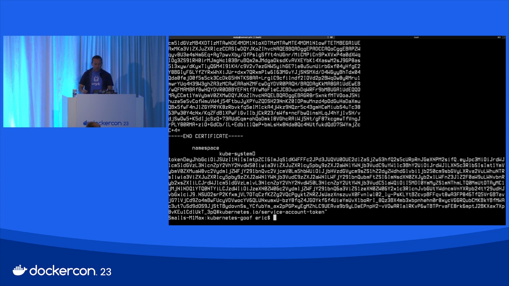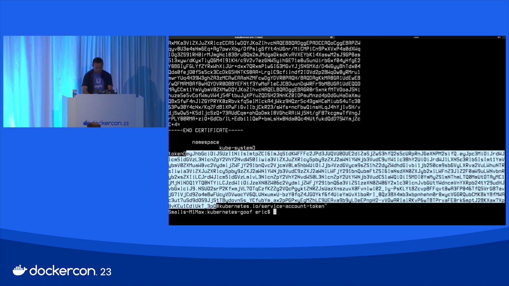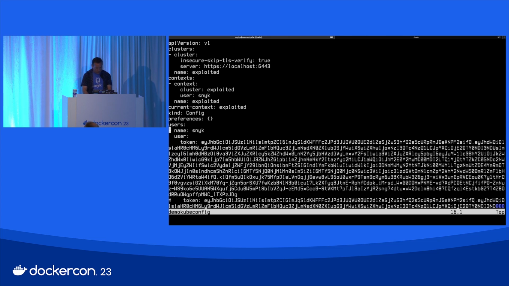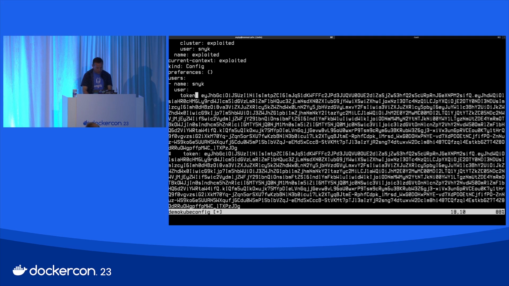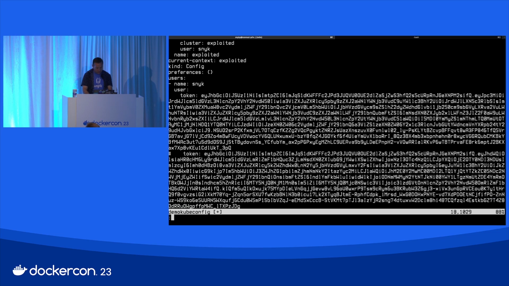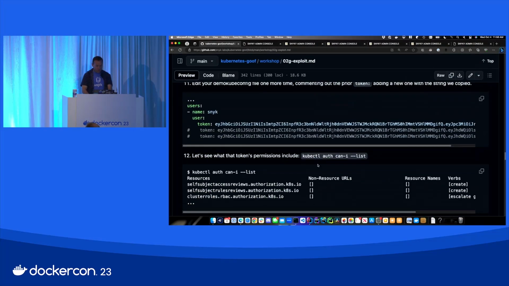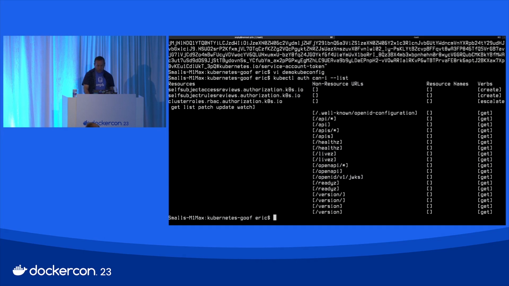That's the token for the cluster role aggregation controller. What can that do? Edit the demo kubeconfig again. Comment that one out and paste that in. And we'll do a can-i on it. So a lot of boilerplate in there, but you can see the cluster role has a bunch of privileges on it. One of them is escalate.